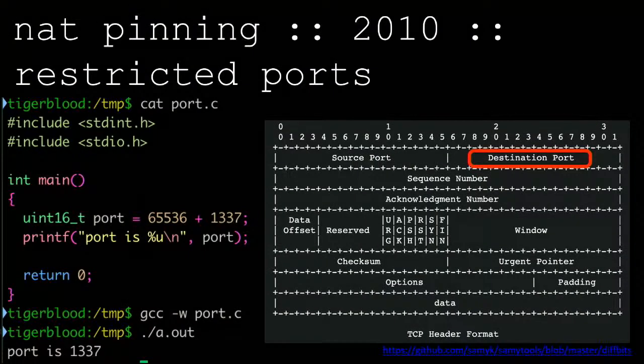That 17 bits is the port you want, in this example 6667, which is IRC, plus 65,536, which is just a 1 bit in the 17th position. Here's a C example: if we take port and set it to 65536 plus 1337, and then print it, we get 1337, assuming we only have 16 bits of space. So that extra bit of data gets dropped.